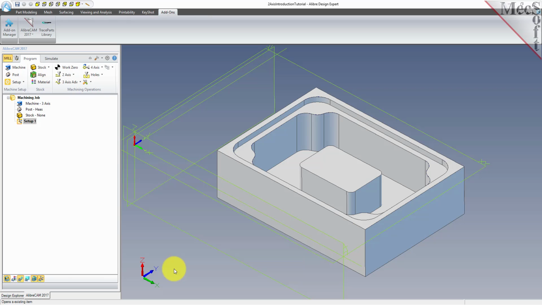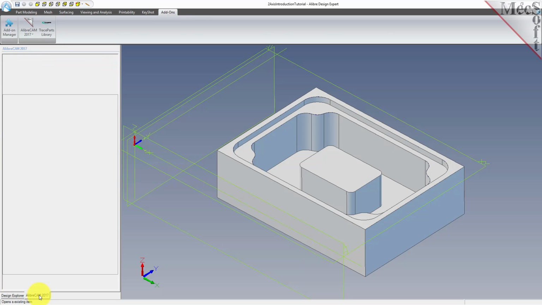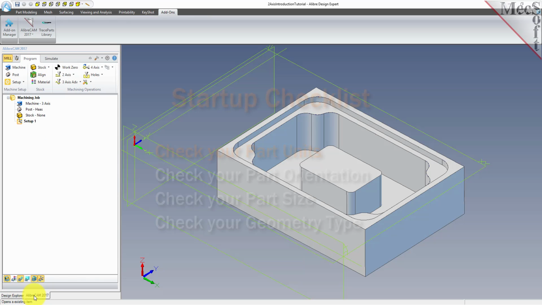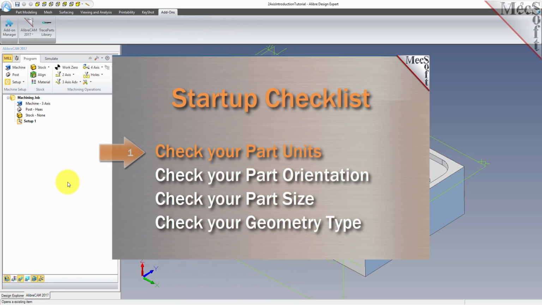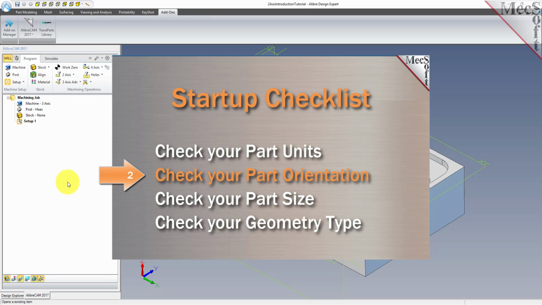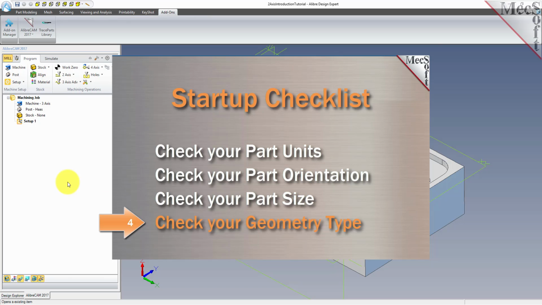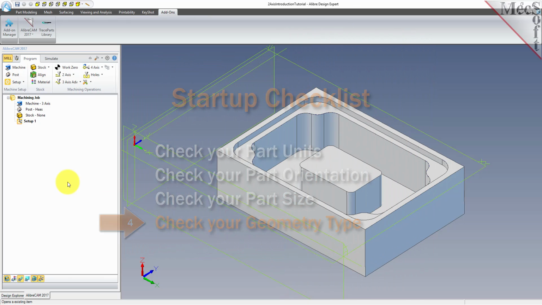To launch the AlibreCAM mill module, select the Add-ons tab from the ribbon bar. You will observe an entry called AlibreCAM. Select the mill entry and this will display the AlibreCAM browser as a separate tab next to the Design Explorer tab. Before starting any new CAM project, you should first perform the following startup checklist. For more detail on each of these items, you can refer to the 3-axis introduction companion video.